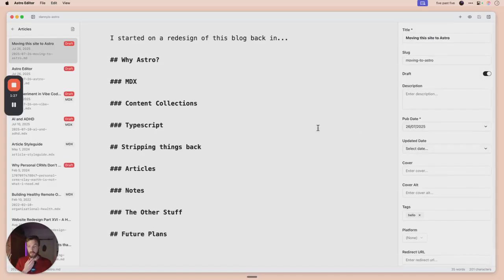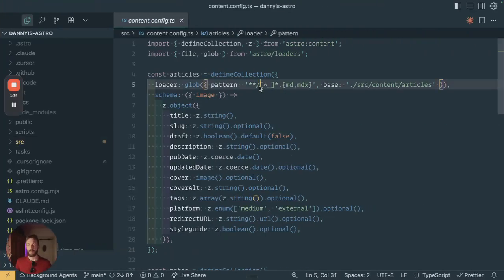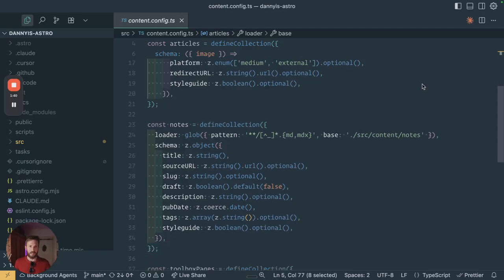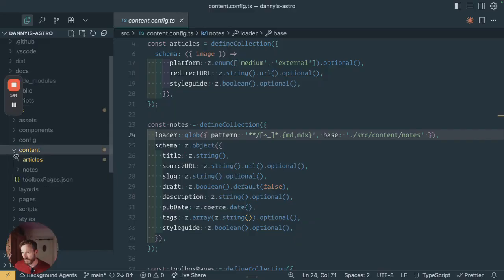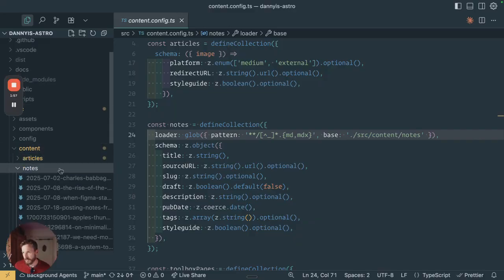Now, one of the clever things about this is it doesn't just use the front matter that exists in a file. So if I go over in here, this is the schema in my Astro website. So I've got two collections, right? Articles and notes. And what it will do is if I create a new note with very little markdown, if we go ahead and do that over here, and we go into source content notes, let's just make a new note in here, right?